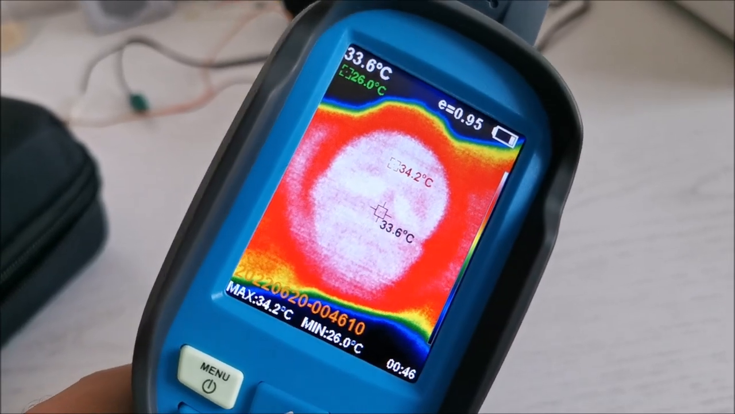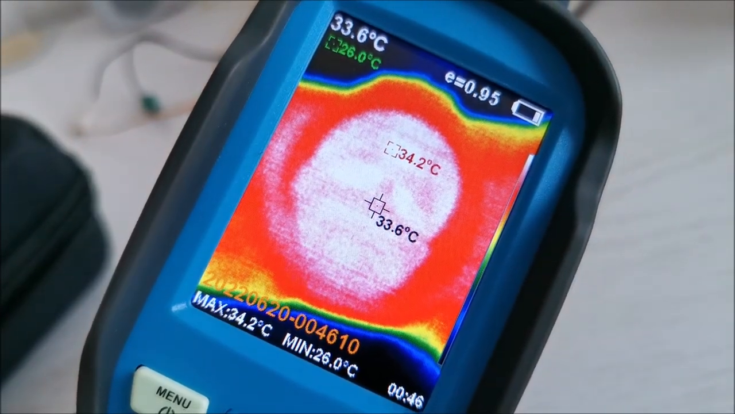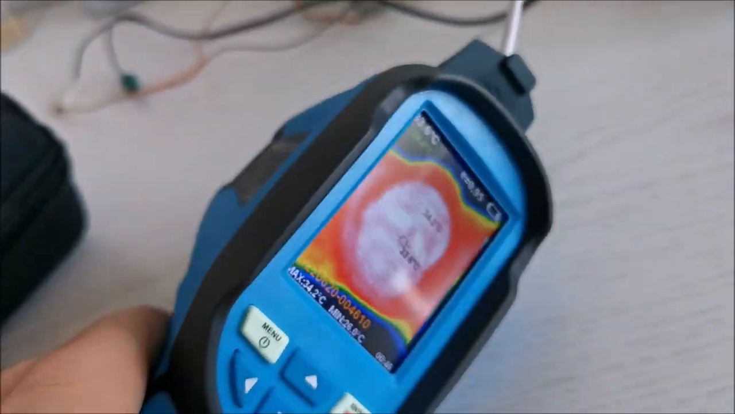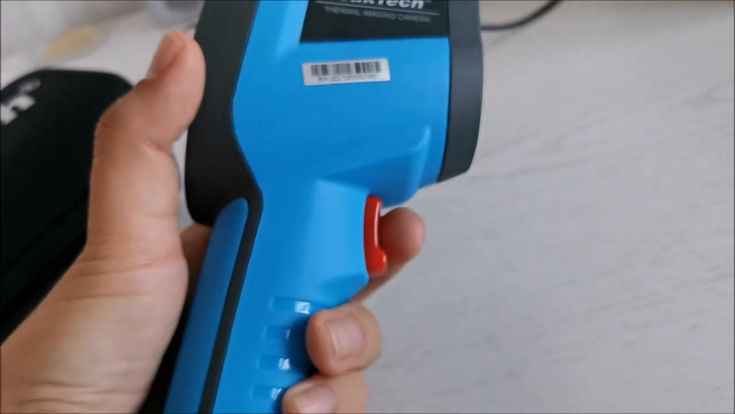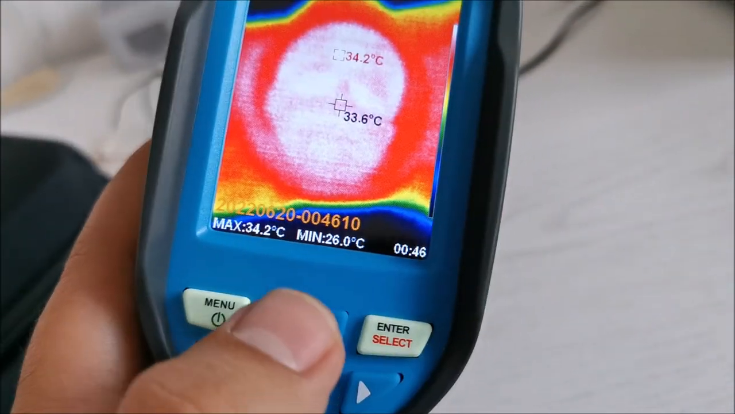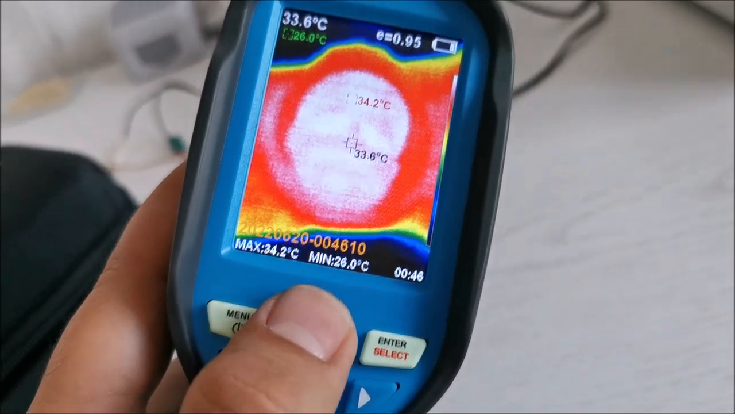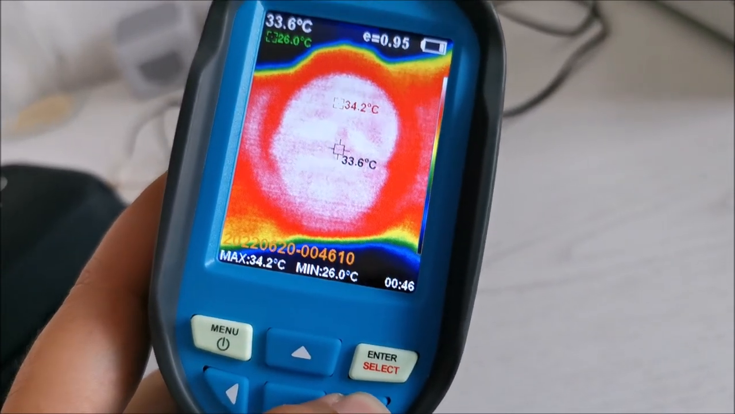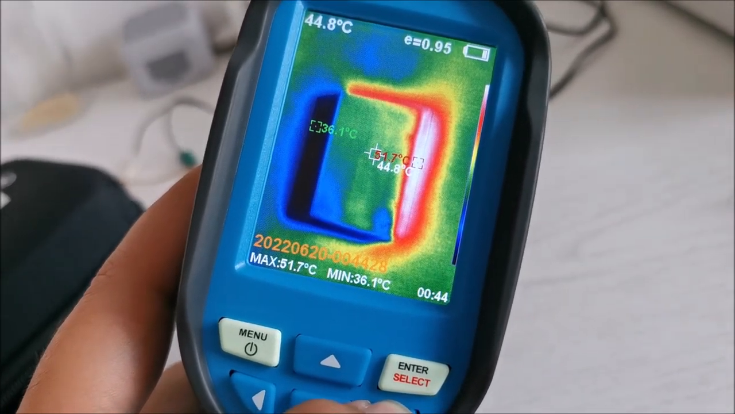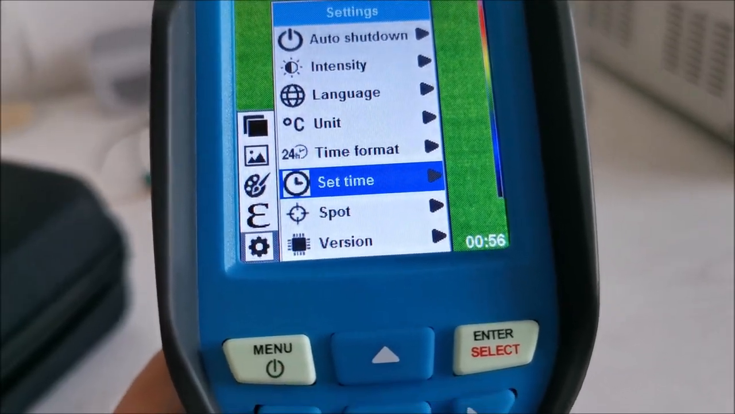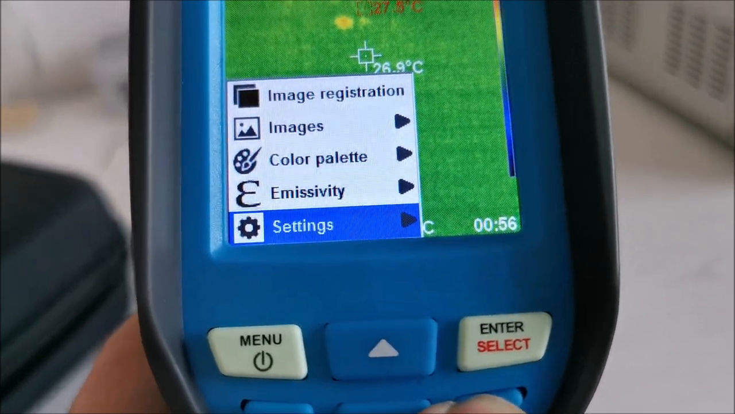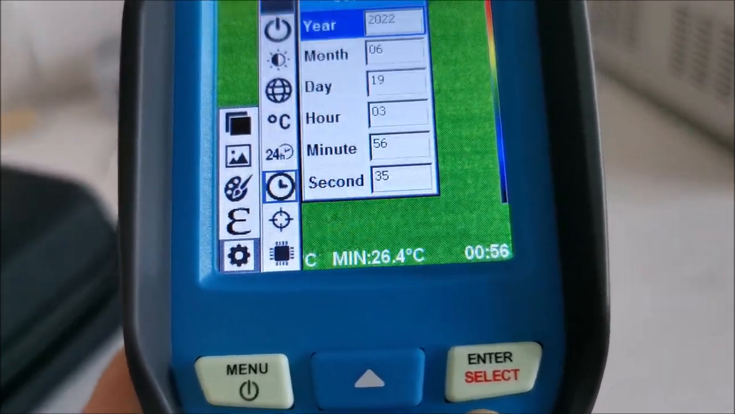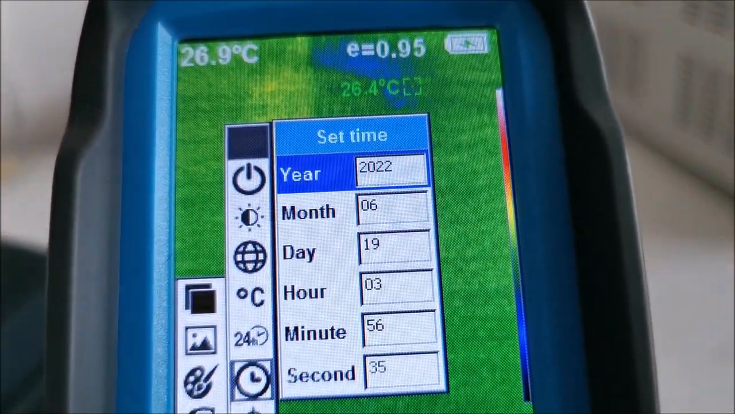If you're wondering, this particular picture is a reflection of my face in this watch, and the picture is made with this, obviously. And if you want to delete something like this, up button, but we don't want to delete my picture, do we?